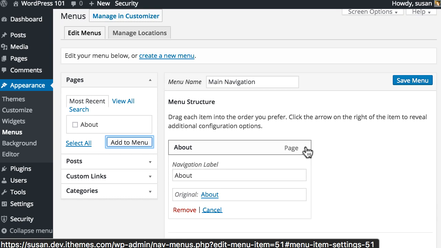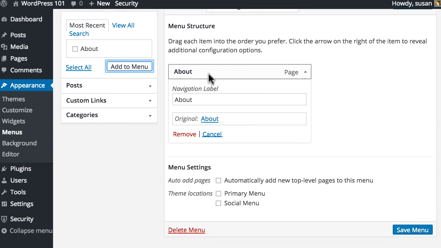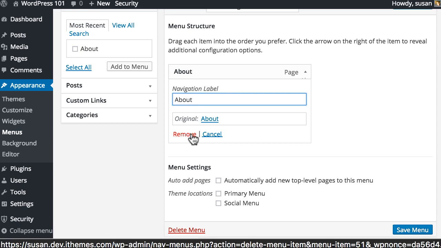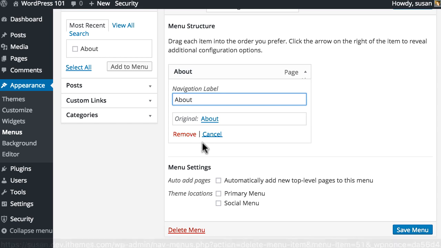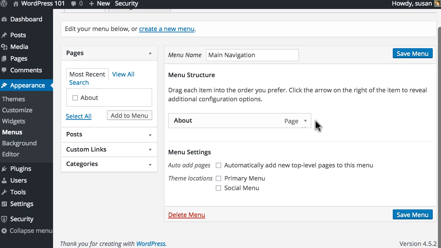And if I click this toggle, it's going to drop down some more options for editing my menu link. So if I wanted something different than the page title, I can change its navigation label right here. Or if I change my mind, I could click down here to remove my link. So I don't want to do that, so I'm going to go ahead and toggle this back up.